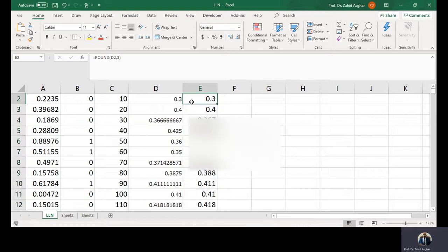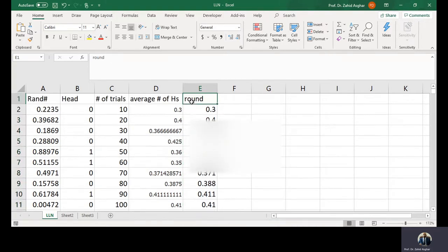I shall demonstrate using Excel as usual. When the number of trials, when your sample size increases, your sample average approaches the population mean, or you can say its value approaches the population parametric value. And that's also a consistency property.